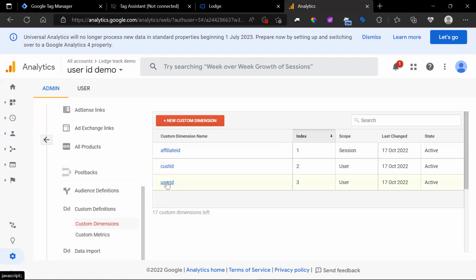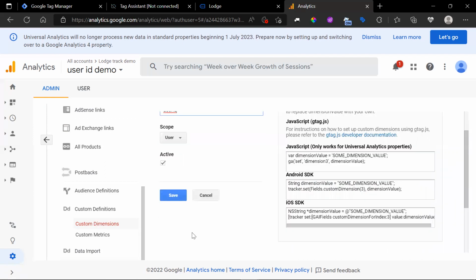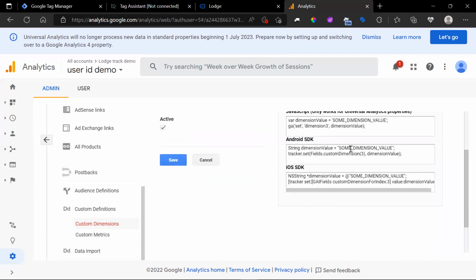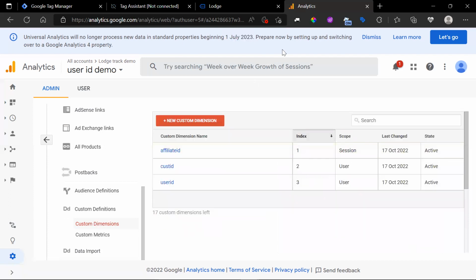You can see I already created a dimension called user ID here. In this, what you need to do is simply pass a custom dimension name. According to my mnemonics, I have used user ID, and scope is user. I have selected active here, and you'll just save it. All these things do not really matter. You don't have to change any of these things. You can just continue to hit save and move on.